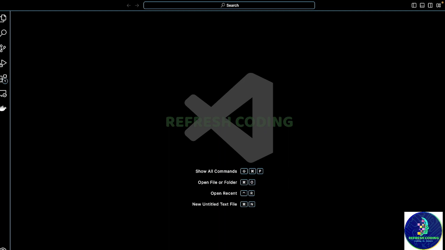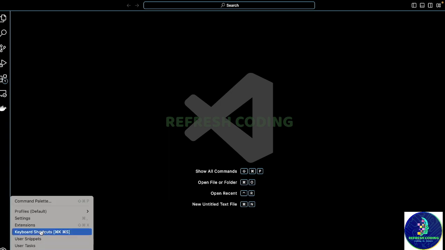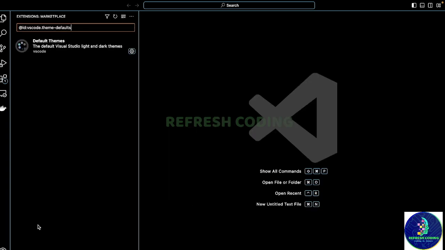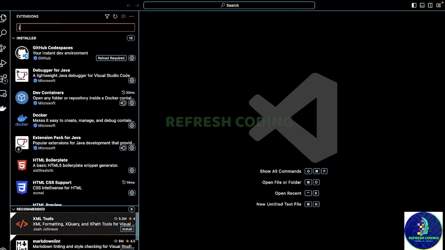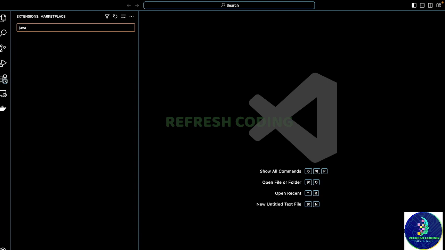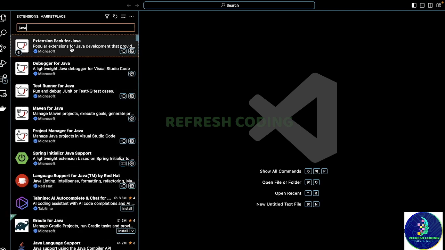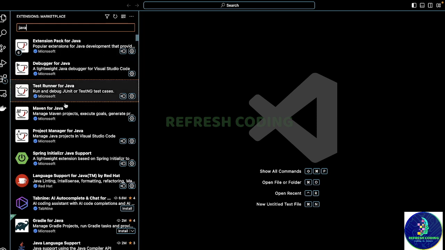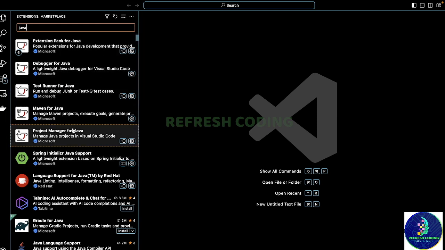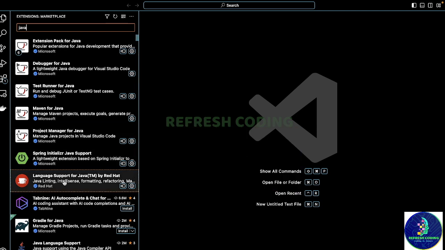After that, you need to open VS Code in your system and go here in manage, and here you will have to check for extensions. For working with Java, we will check for the Java extension. And here, if you can see, a lot of extensions are there, like extension pack for Java, debugger for Java, test runner, Maven, project manager for Java, and Spring initializer Java support. So all these extensions are there.